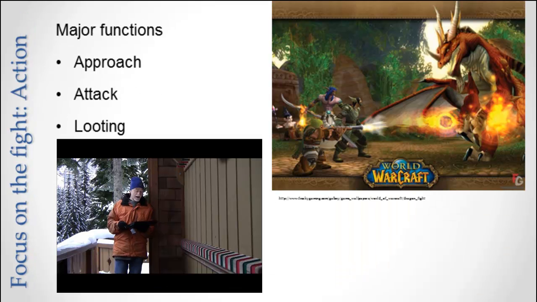Okay, so now let's go into the major functions inside of this idea of fighting. You engage a mob and you fight it. You approach the mob. That's the bad guy, the creep, the monster. You attack the monster. You attack the mob, and then you loot the mob. Okay, so now we've gone down even further. So part of play is attacking. Part of attacking is approaching, the actual attack, and then the looting.